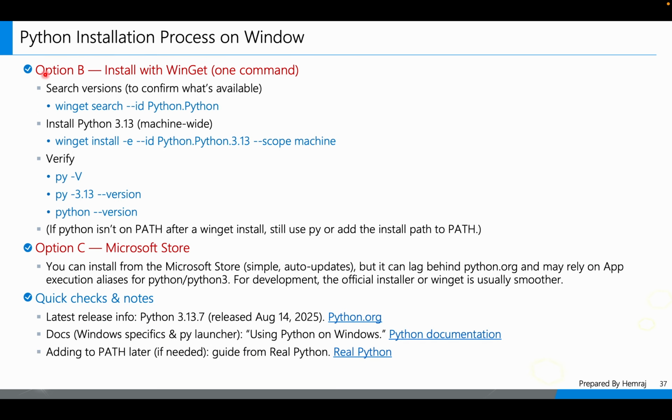Option B, the second way of installing Python on Windows, is to install with the winget one command. Search for versions, and this is the command. We run this command on Command Prompt or PowerShell, and then go for the install. This command will be run to install Python on the system. Once the command has run, Python will be installed.